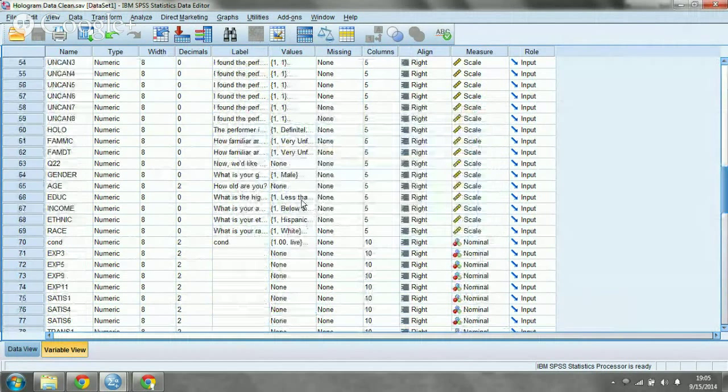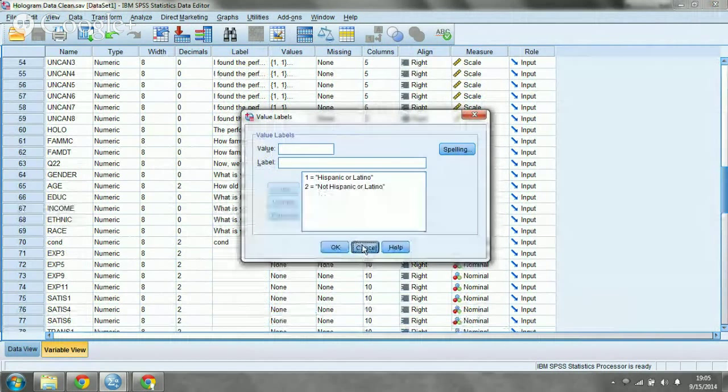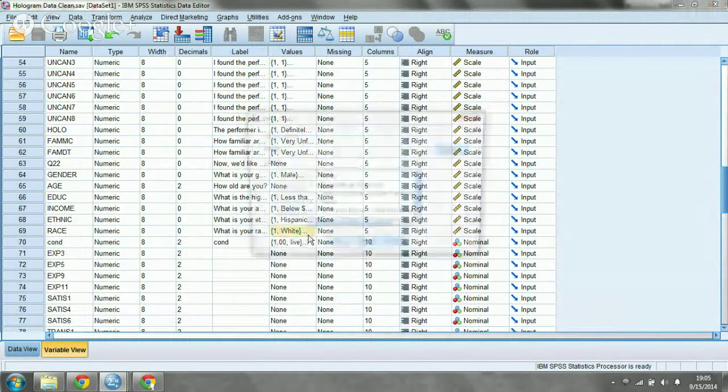And then there are a couple of demographics, for instance, ethnicity. Again, this would be a categorical variable, nominal. Same with race. These are typically used for control variables, and we'll talk about control later on when we talk about regression.